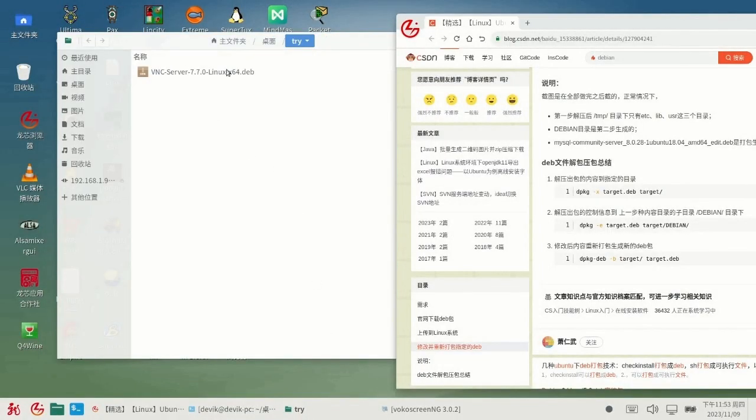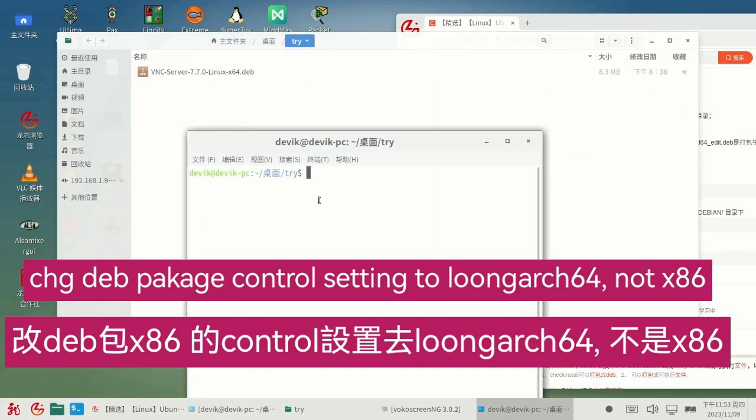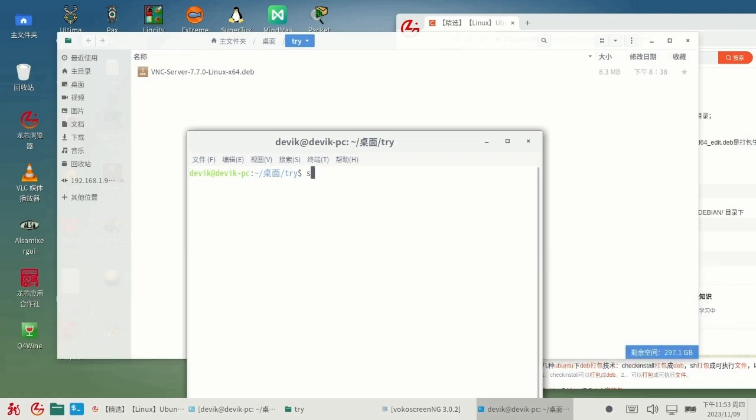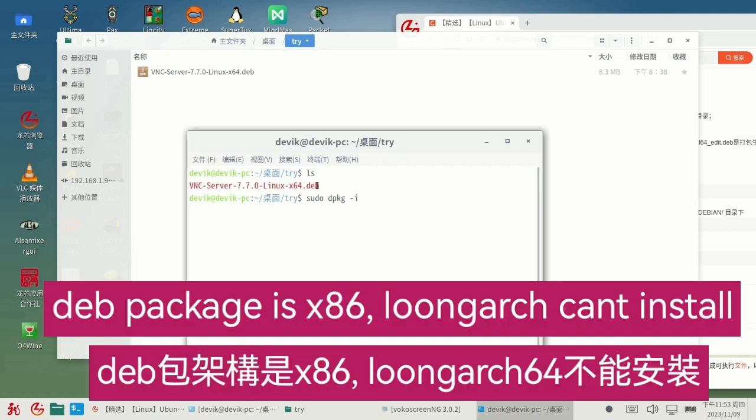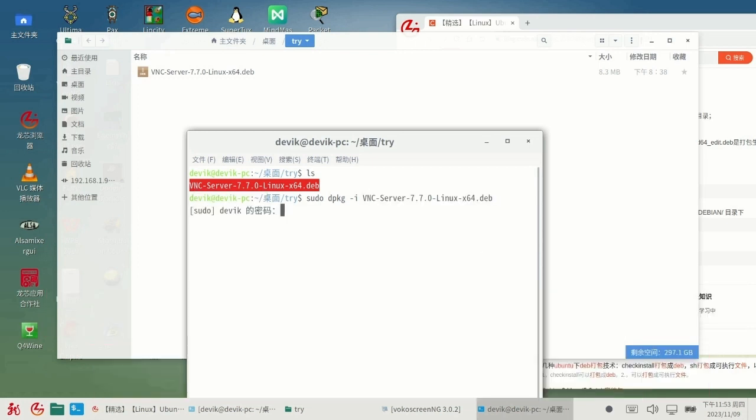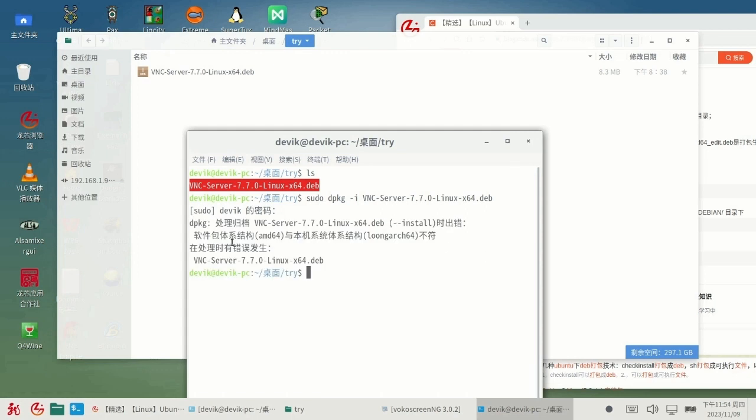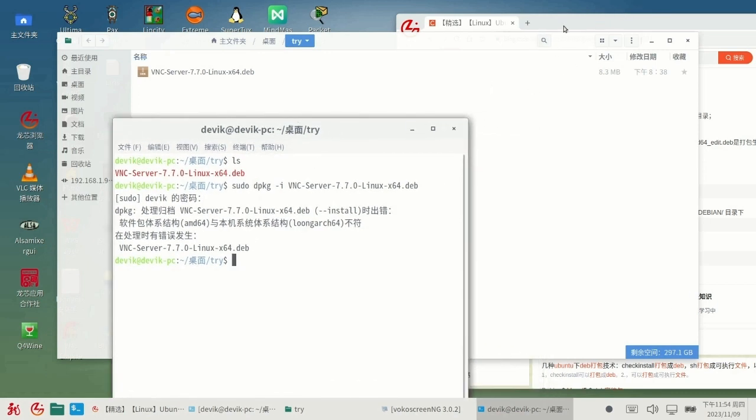Today we're going to talk about the dep package. Change the dep package control setting to loongarch from x86 so that you can run the dep package in this loongarch instruction set. This dep package is x86. Loongarch can't install it, so you need to change it from amd64 to loongarch inside the control file setting.